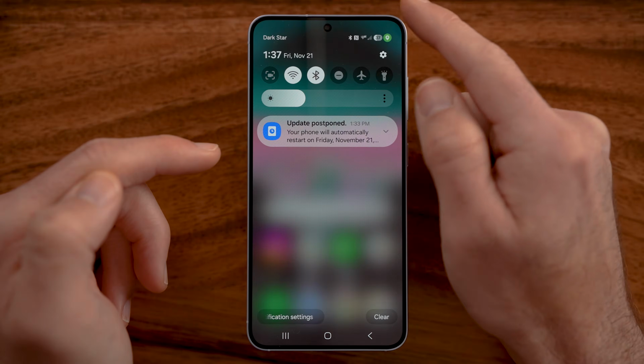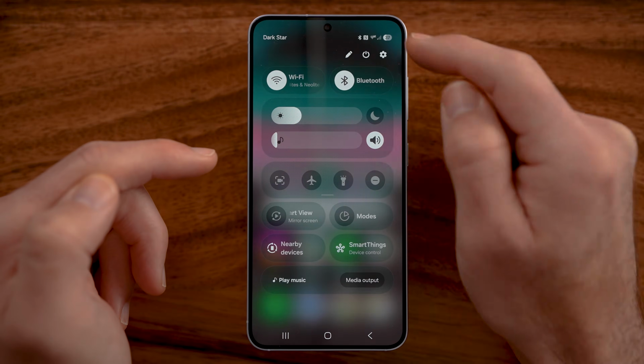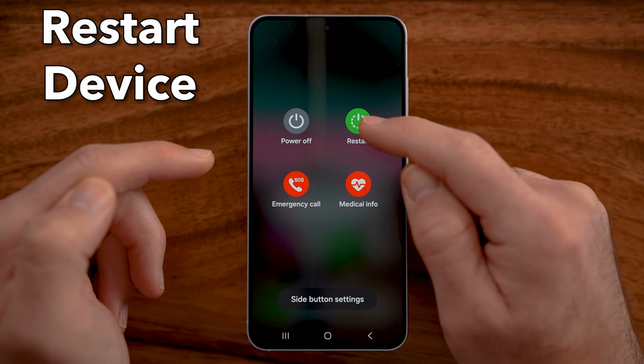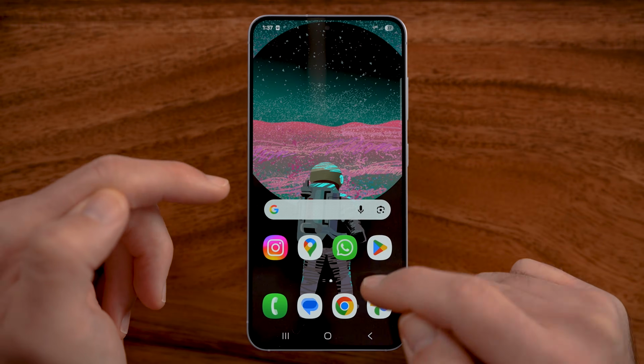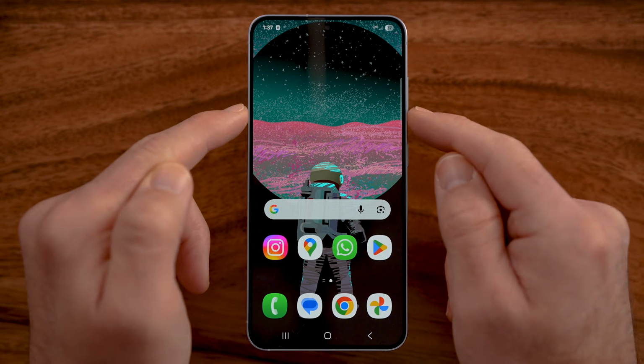I would also recommend just swiping down from the top right, tapping the start button, and then just hitting restart. So restart your Android phone. Now that we've refreshed everything, it should be working normally.